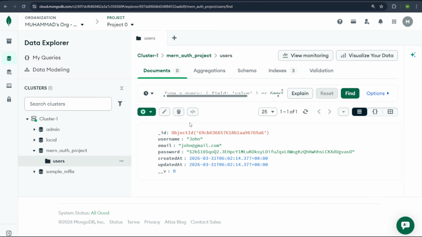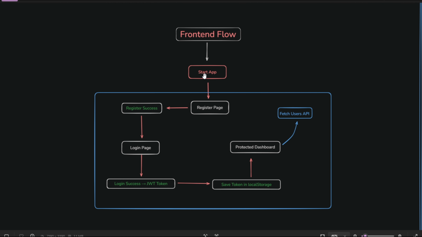Before we start building, let's walk through the front-end flow. The app begins at the registration page. After a successful registration, the user is redirected to the login page. On a successful login, a token is saved in local storage, granting access to the protected dashboard. That is the complete workflow.